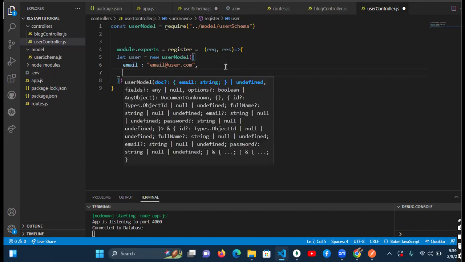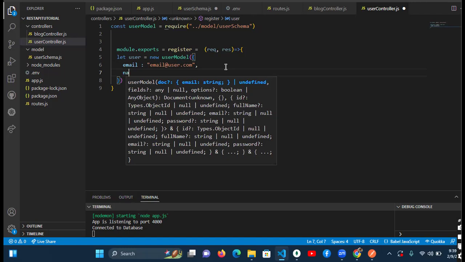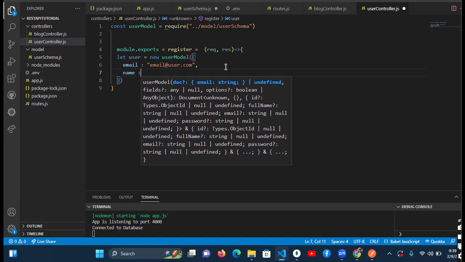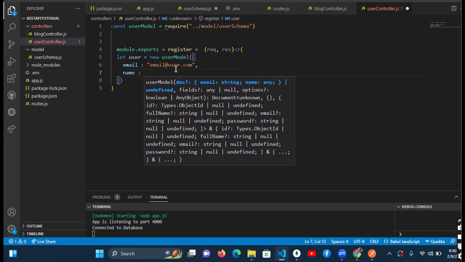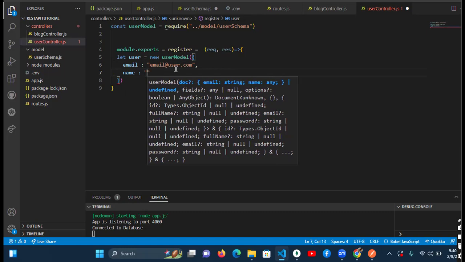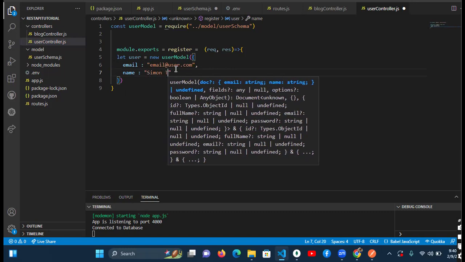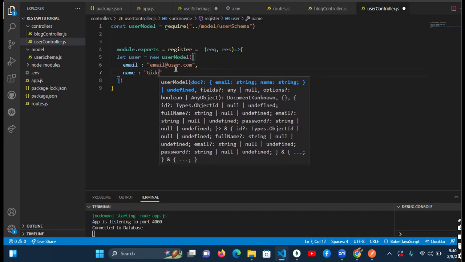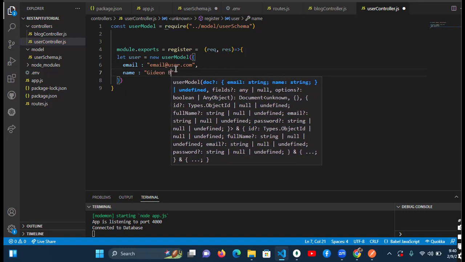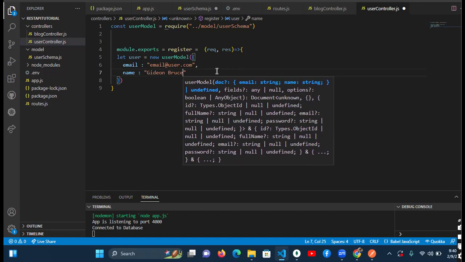Now the next thing is actually the name, right? We have a field called name. It doesn't matter if it is arranged exactly the same way, provided that the key and the values, the collection name rows or fields, actually match. So the name is Simon Gideon Bruce.